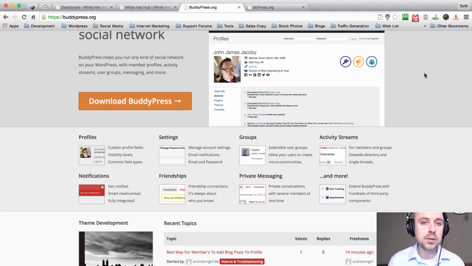Ultimately, I recommend that you keep your plugins to a minimum. I would say 10 to 20 at max, 20 at max for sure. You don't want to overbloat your site with a lot of plugins.